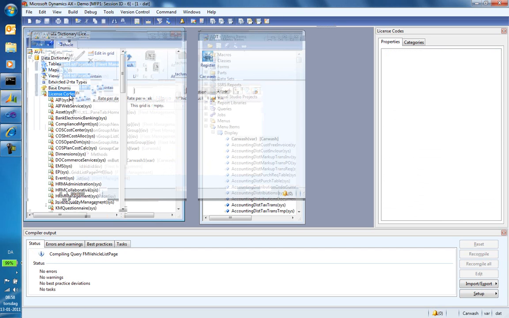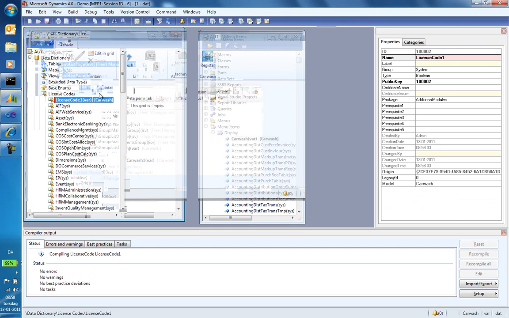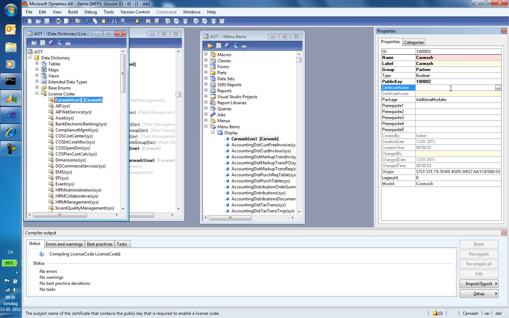So let's do that and create a new license code. Let's call it car wash. Needs a label. Don't worry about that. We need to specify a certificate. It must be an AX2012 certificate, which can be acquired from third-party vendors, or you can use a test certificate, which is what I will be doing. Test certificates, of course, cannot be used in production, but it's good enough for our demo.